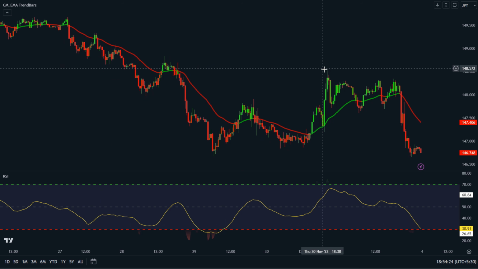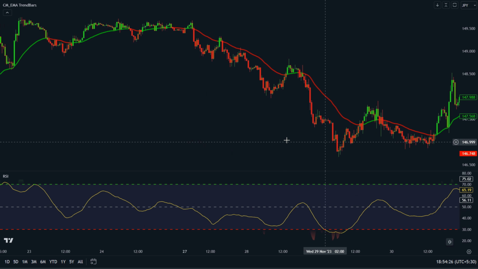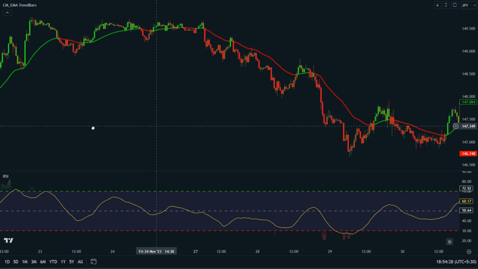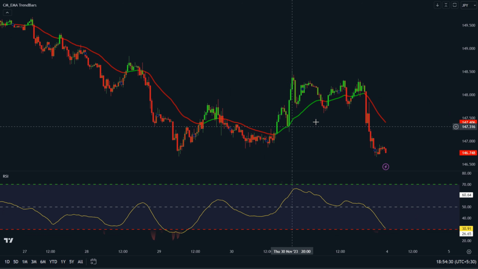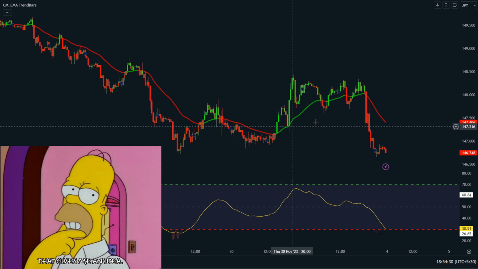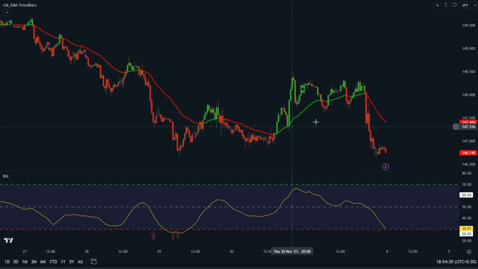While the RSI and CME/MA trend bars indicators provide valuable insights, they can sometimes generate false signals. To address this issue, we'll introduce the Swing Arm ATR, Average True Range, indicator, which can help filter out these false signals.